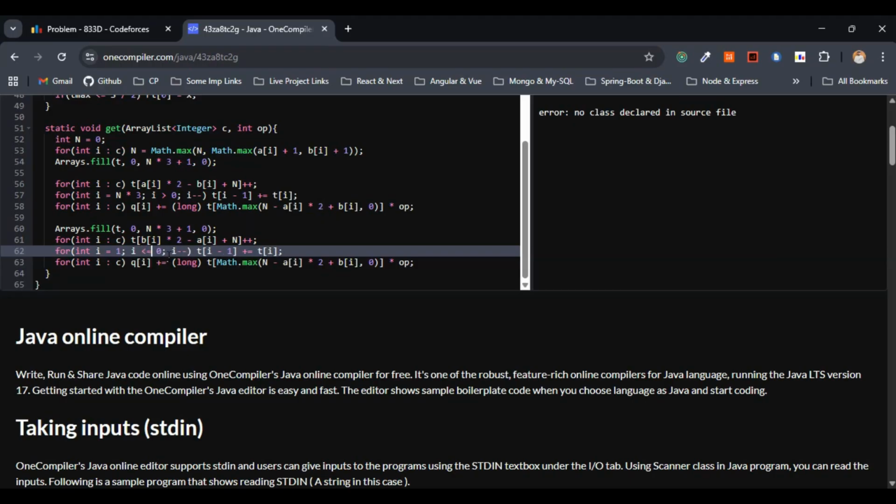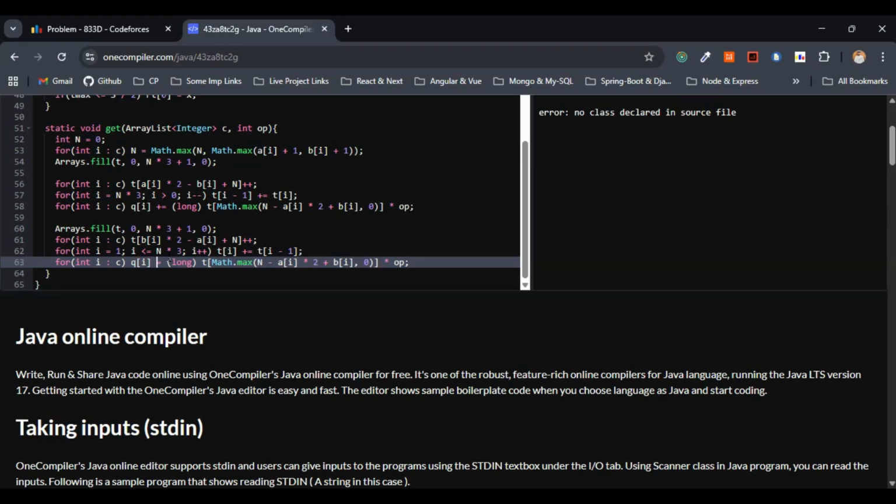I less than or equal to n into 3 here. So this one, instead of i minus minus, I'll just go with i plus plus. So this one will be t of i equals t of i plus t of i minus 1. This is fine. Then for int i of c, we'll be going with q of i, same thing. Q of i equals q of i minus, we have to go with, right?